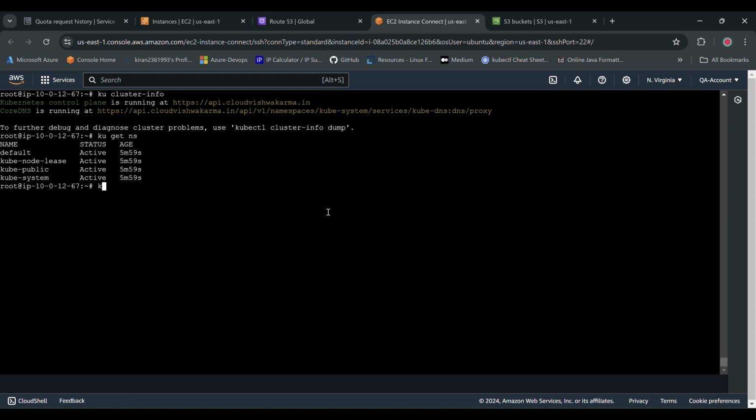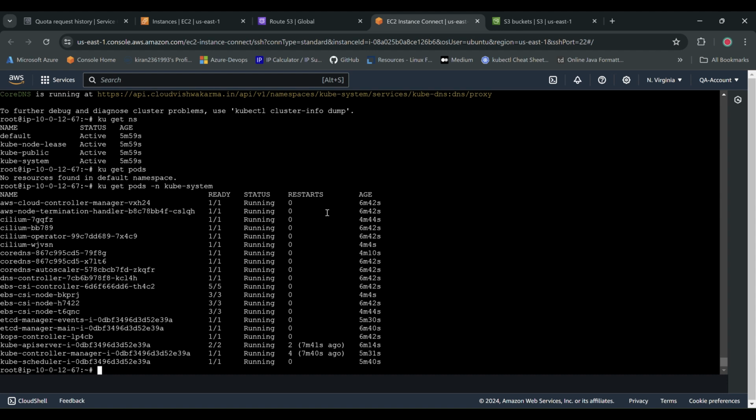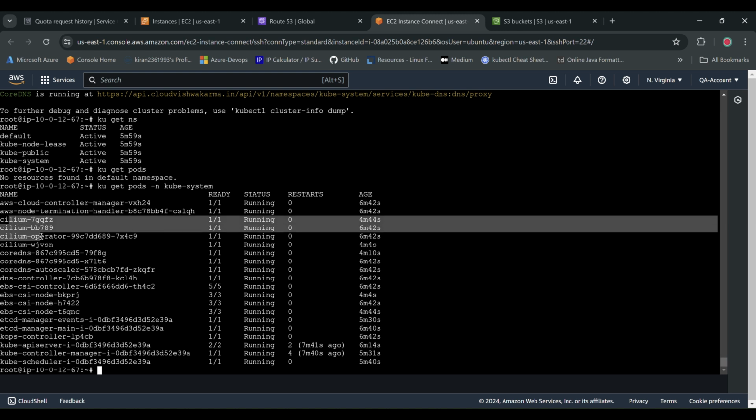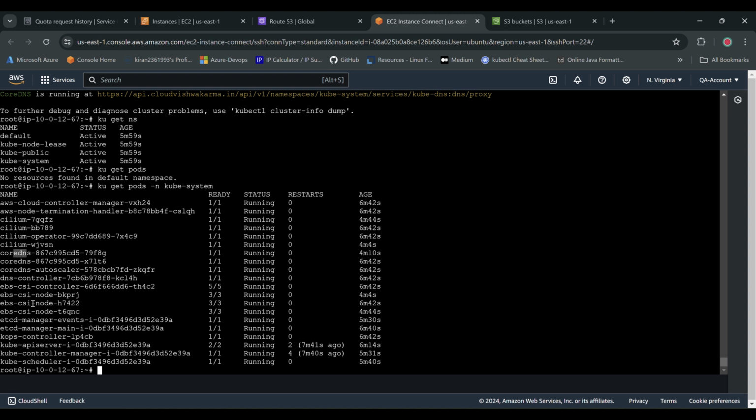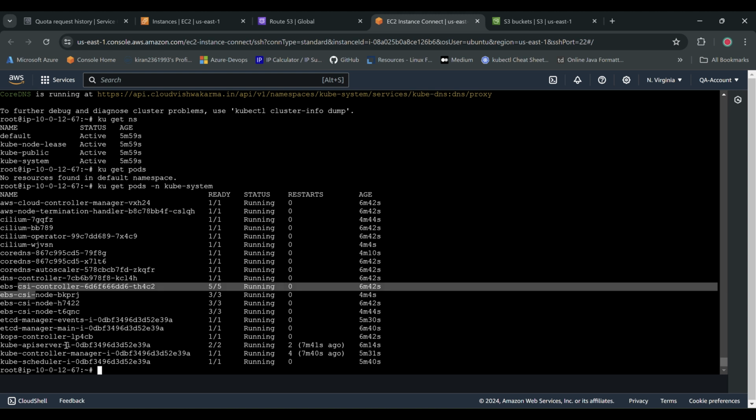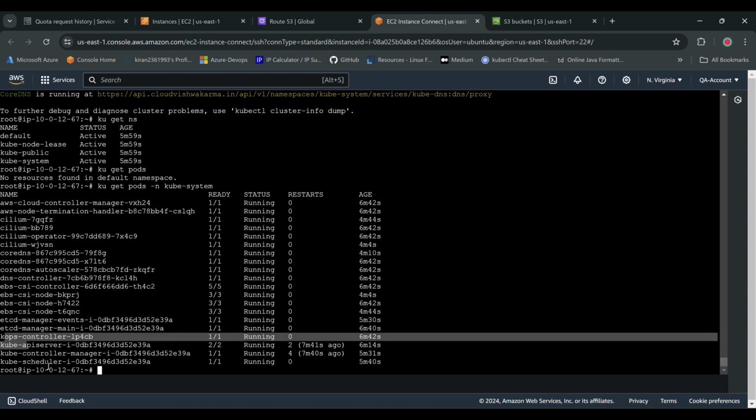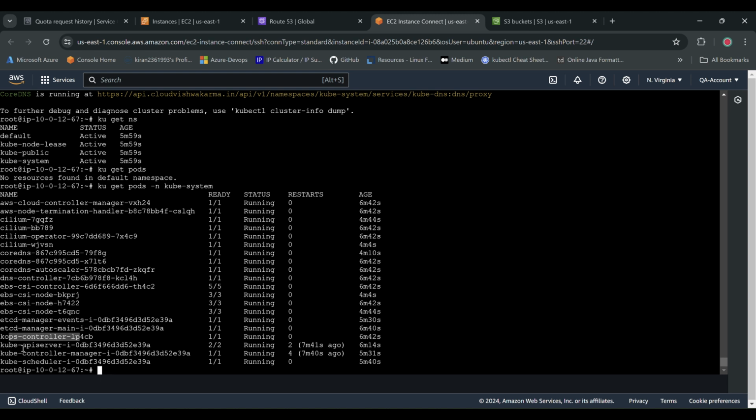Okay, if I enter ku get pods again, nothing is there. If I enter ku get pods --namespace kube-system, enter. See, all my pods are here: AWS cloud controller, node termination handler, Cilium, which is the network, CoreDNS, CSI controller, etcd, kOps controller, API server, kube controller manager, and kube scheduler.